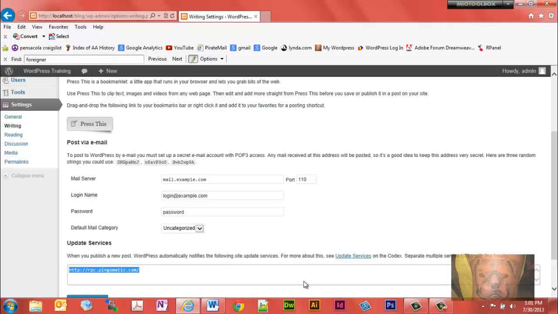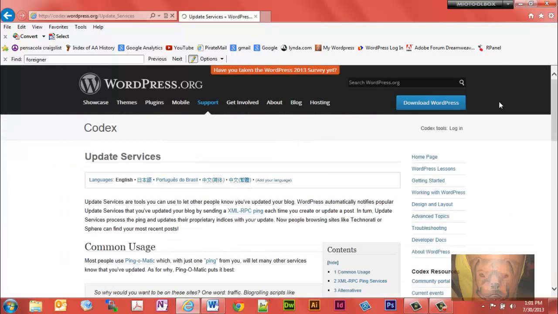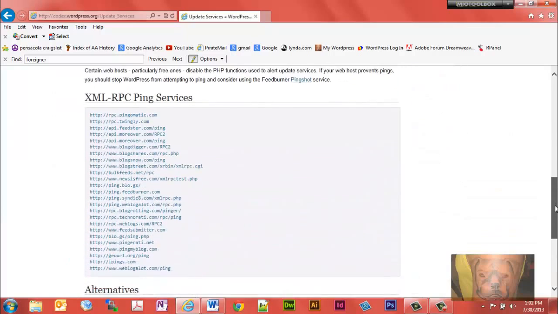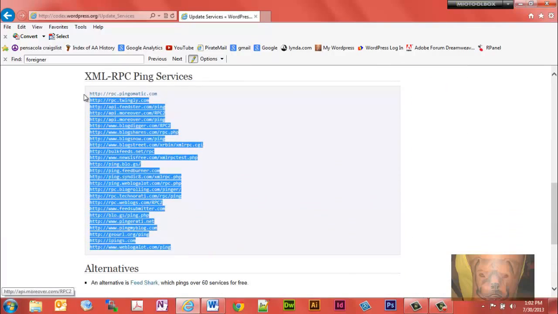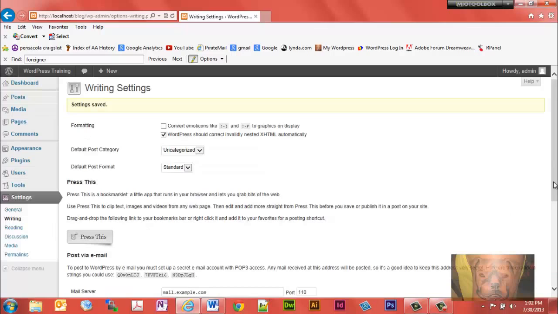Update services, if you want to notify different services that gather the information from updates from WordPress blogs, click on this link. Come here and just grab this entire list. Go back here real quick and just paste it in there. Save changes. Now all those sites that collect this kind of information will get it. Your post will get out there faster. You'll get more people seeing your post.